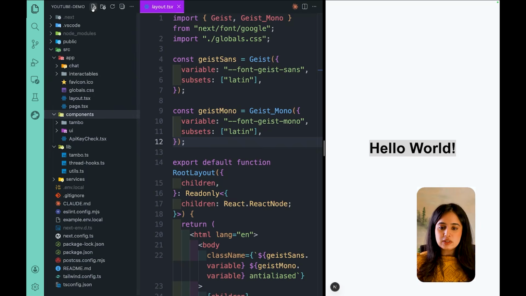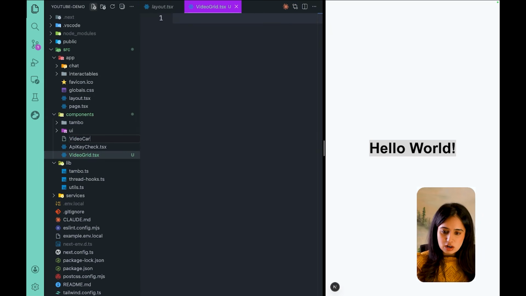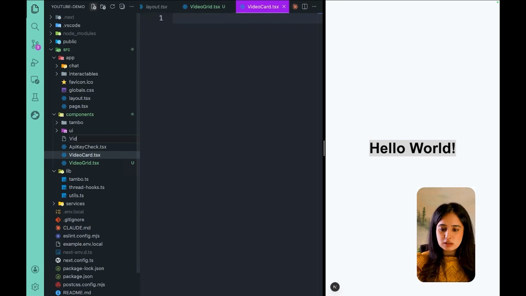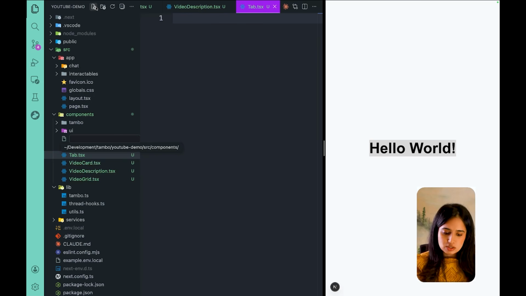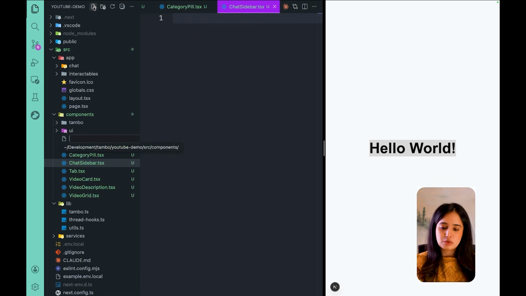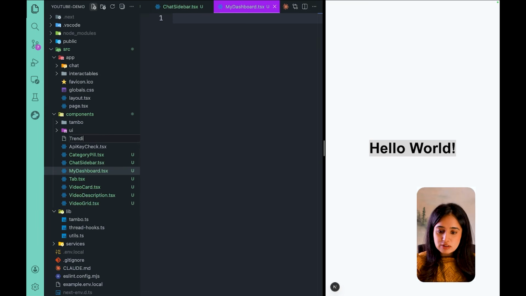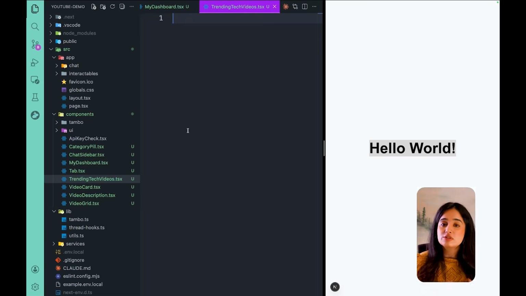So this way, we've divided this big giant app into smaller components, and now we can go ahead and start creating the UI shell. So within the components folder, we're going to create a component called video grid.tsx. We're going to create a component called video card.tsx. I'm also going to create a component for video description.tsx, a tab component, category pill.tsx, a chat sidebar.tsx. And now for each of those pages or tab content, I'm going to create a component for them. So one is going to be my dashboard.tsx, and then the other one is the trending tech videos. That's going to be another component. Now I've created these components all in the same folder, but depending on the size of your repo or size of your project, you can also divide them into different folders.